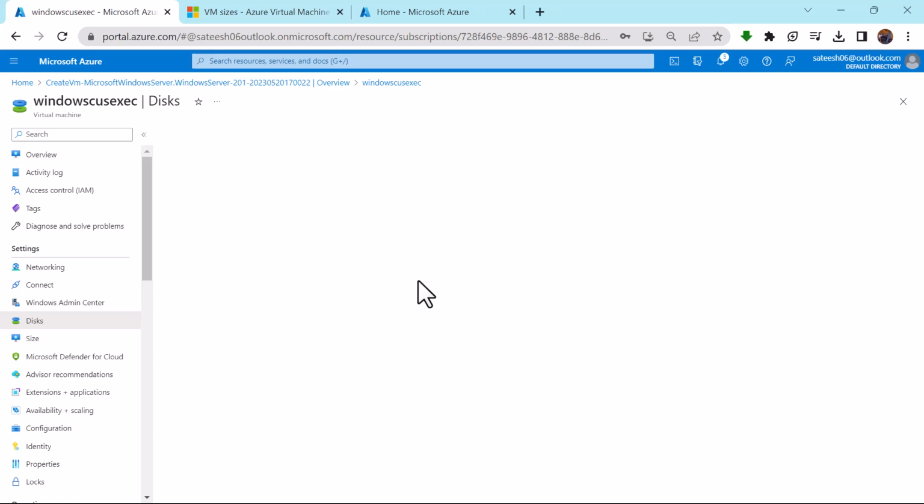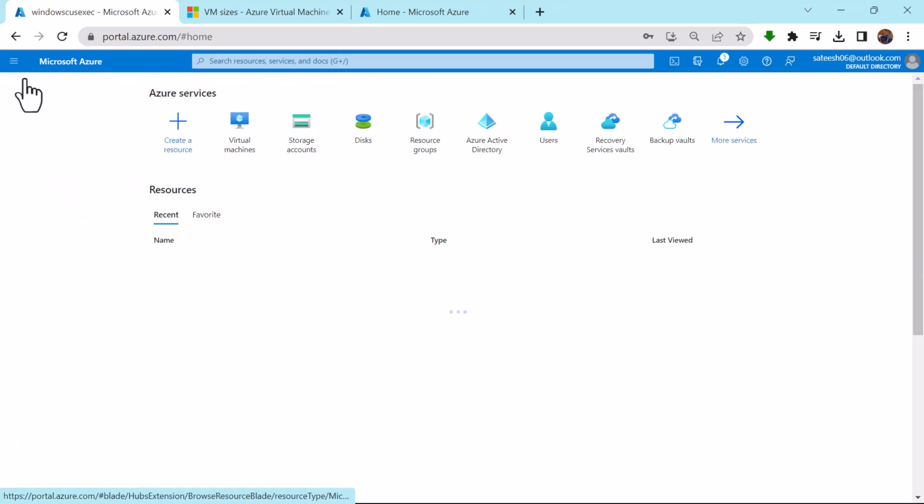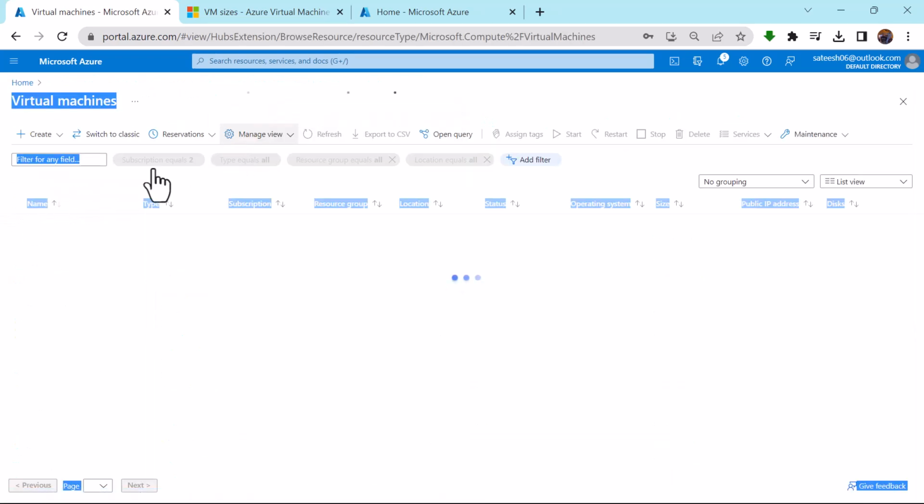Okay, it is taking a little time for the page to come up. Let's give it a minute. Let's go to disks. Go to virtual machines.